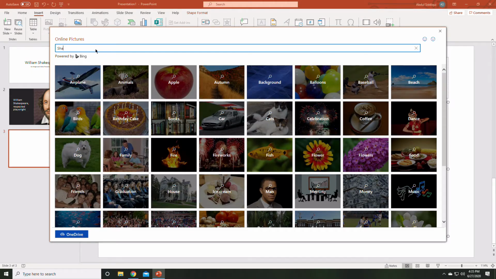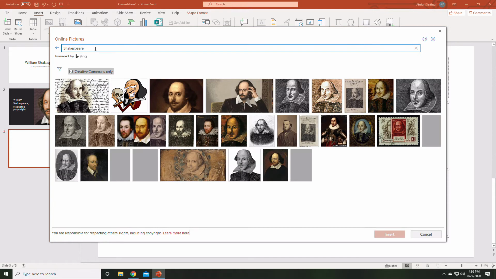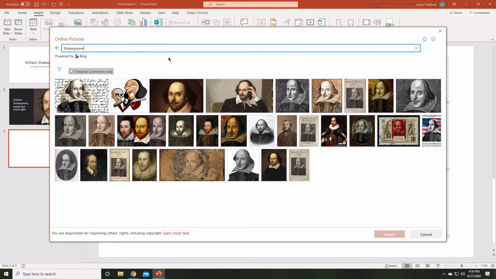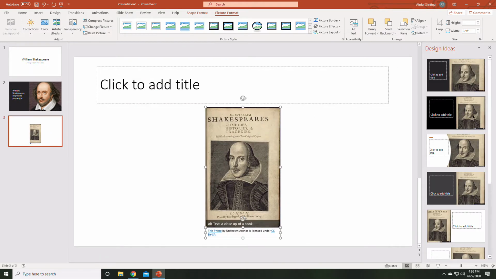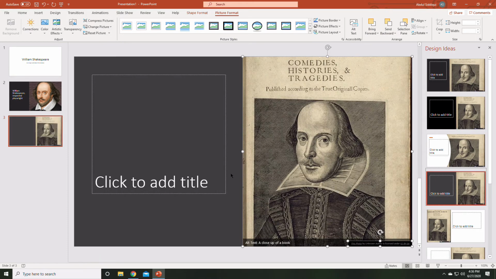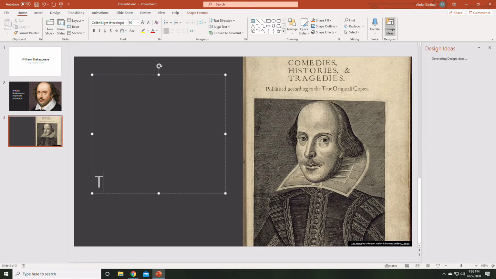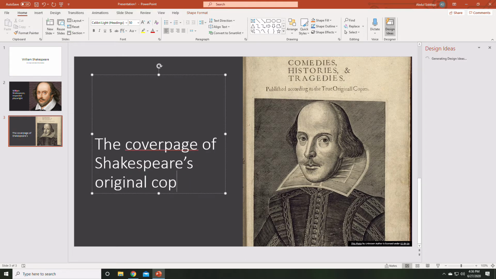So I go there and then I'll once again type in Shakespeare. And I already used that picture, so I'm going to attempt to use another picture, and I will say this one, and then I'll insert it. And then once again, maybe I want to add a title to the side, so I'll say the cover page of Shakespeare's original copies. And that right there essentially becomes an image that I added from online.